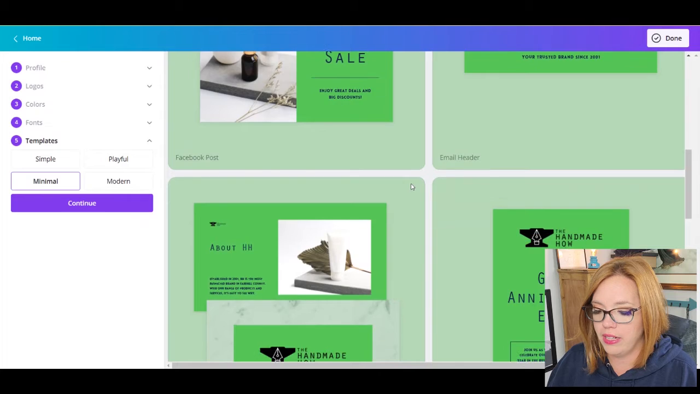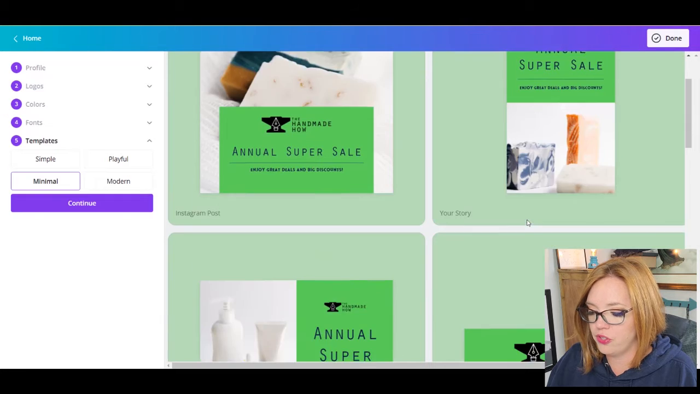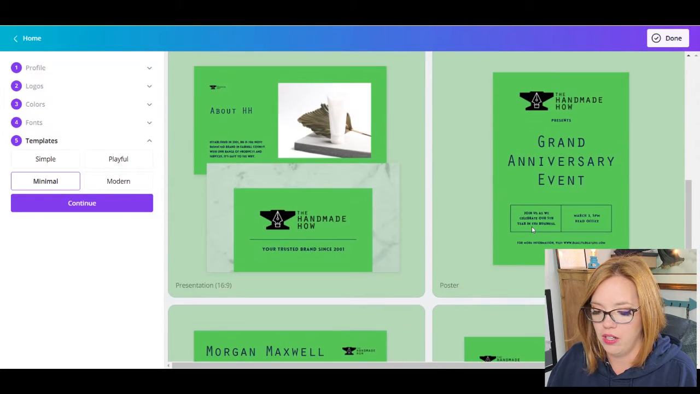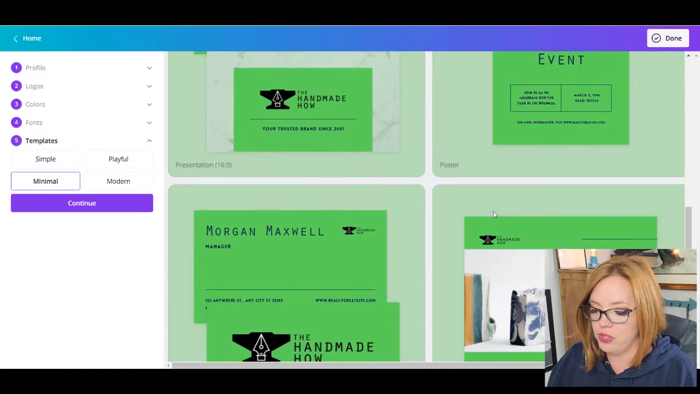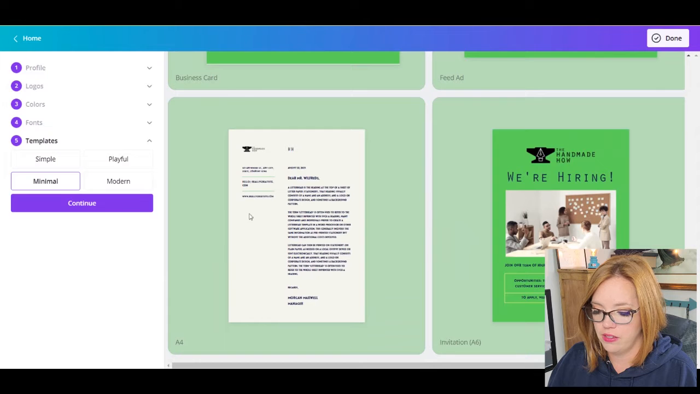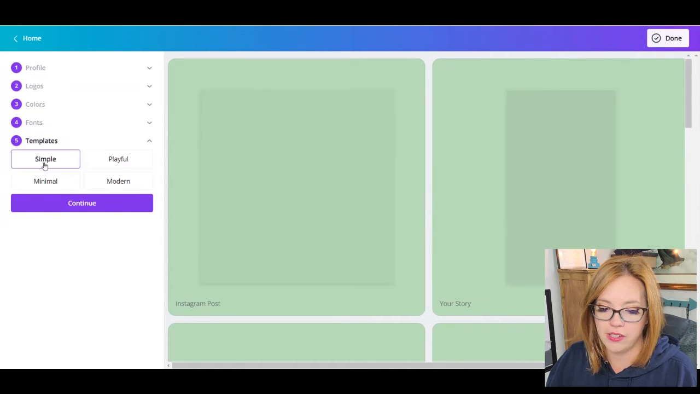So we're looking in here, and if I scroll, what are they talking about? They're talking about these. So they have an Instagram post. They have your story, Facebook post, email header, presentations, posters, business cards, feed ads, A4s. Oh, look at that. It's all like letterhead. Kind of cool. Invitations. Neat. So that's the minimal one. Let's take a look. So let's see what these are.